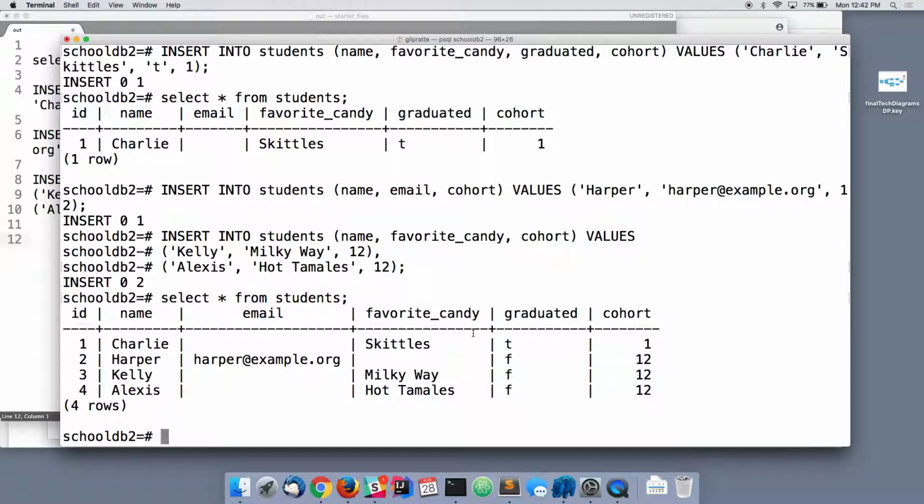Now do up arrow. See, I deleted one. Up arrow. There you go. Boom. So number one's gone. Sweet.